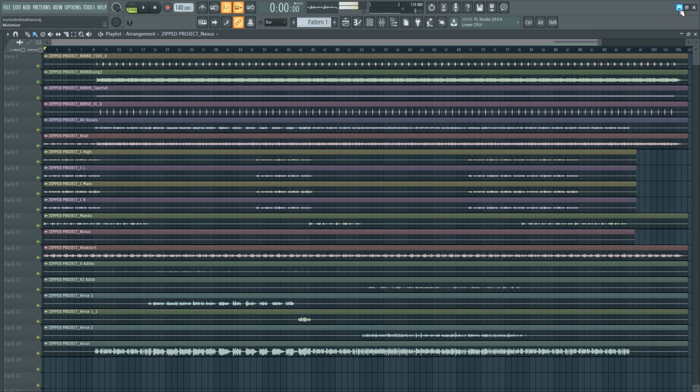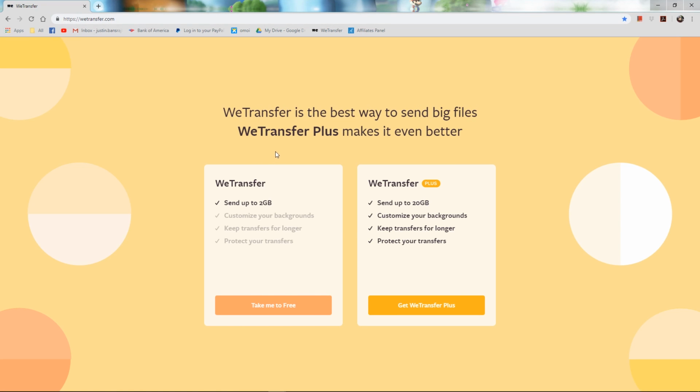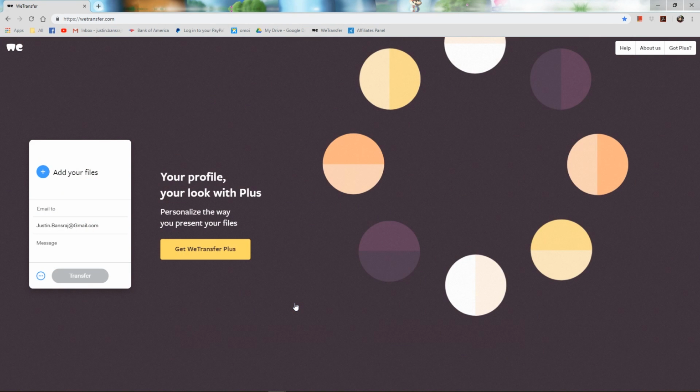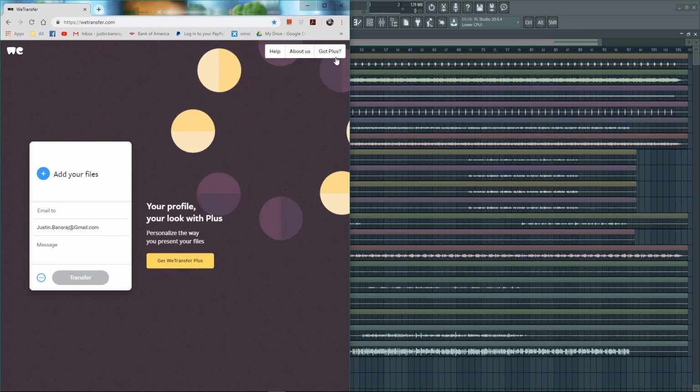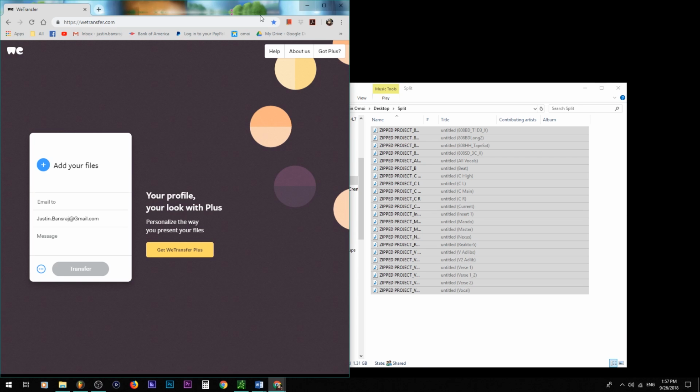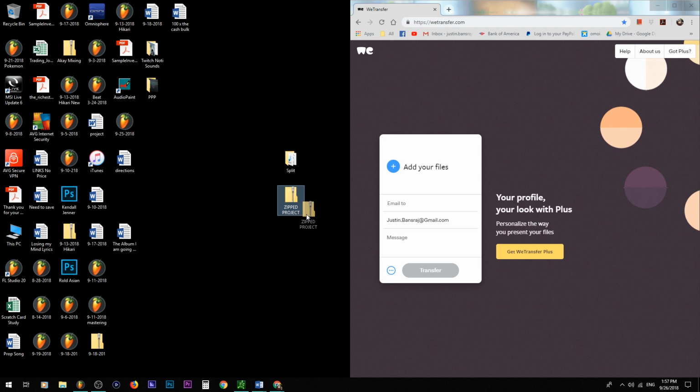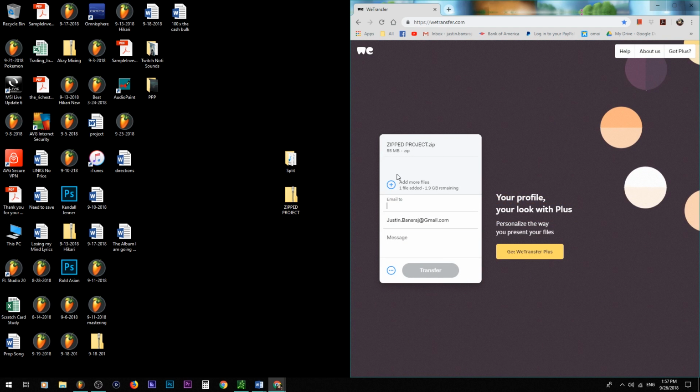After you save your project, you would want to go to Google Drive or WeTransfer.com. So let me go to WeTransfer.com and it will look something like this. Go to Take Me to Free. You click and drag and drop your project files. If you have your .zip file, you could go ahead and drag and drop it in there just like that.